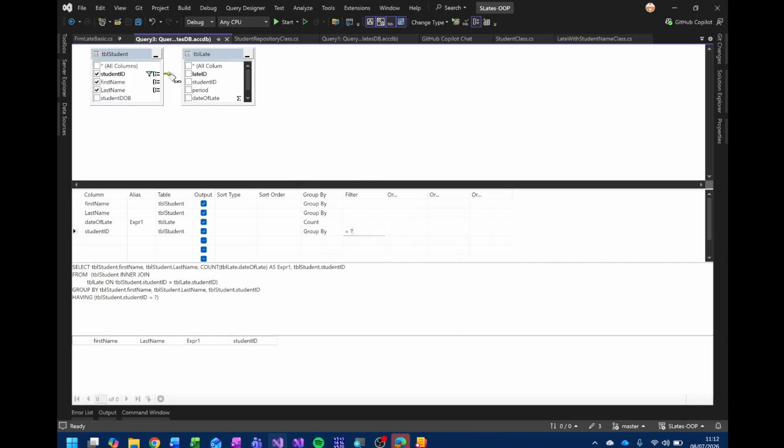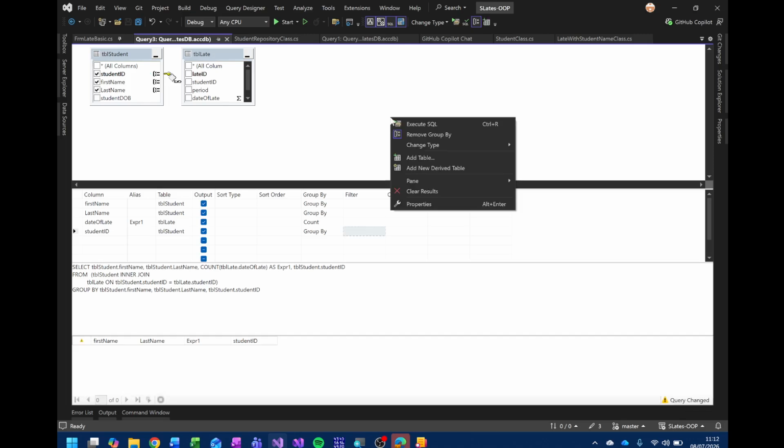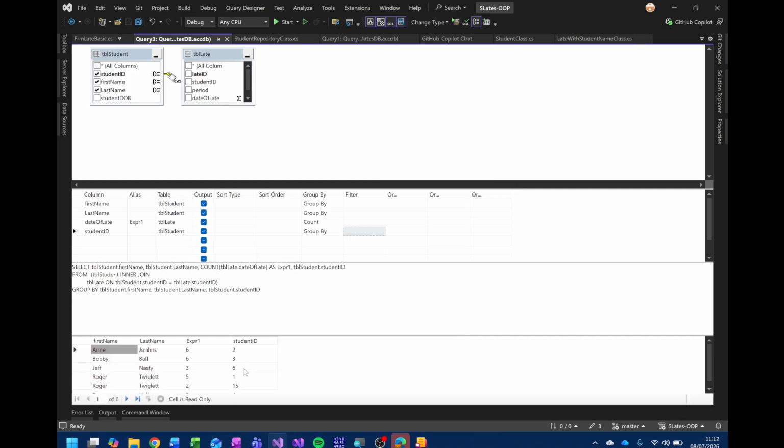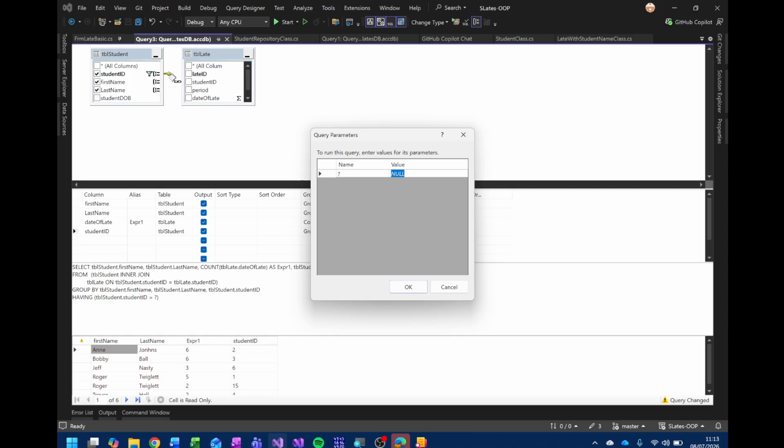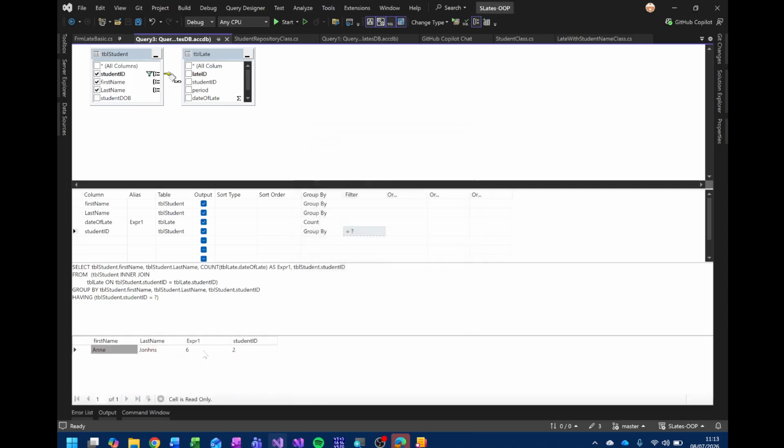Okay, if I just get rid of the filter, we can see what there would have been. So it gets rid of the having, execute. Okay, no, Roger Twiglet is in twice. Brilliant. So you can see that would have worked. So if I put the filter back in now, I'll just do 2. Execute the SQL, put the value 2, and John's got 6 lates. Okay, so there we go.